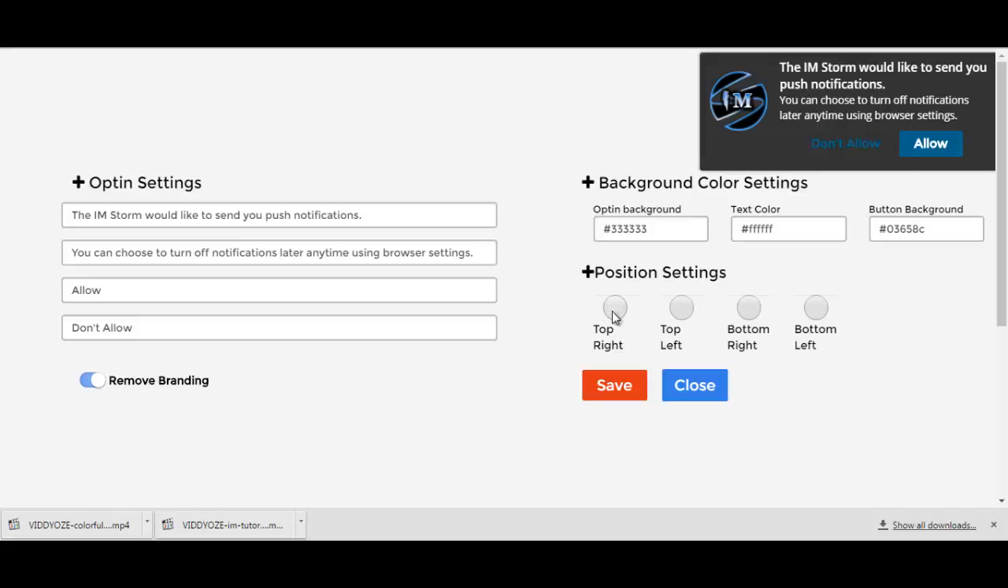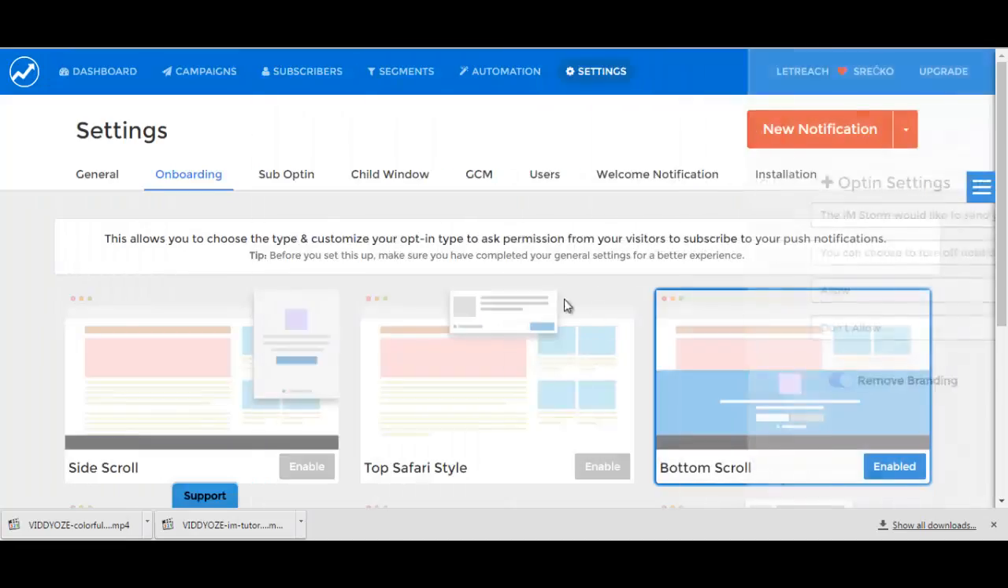And you can choose your position to top right, top left, bottom right, and bottom left, and of course you can change anything that is stated over here. Here is the headline, the sub-headline, and you can also change what the buttons say. You have the option to remove branding, which I'm sure all of you will do. You can see that. Okay, so let's close this one.